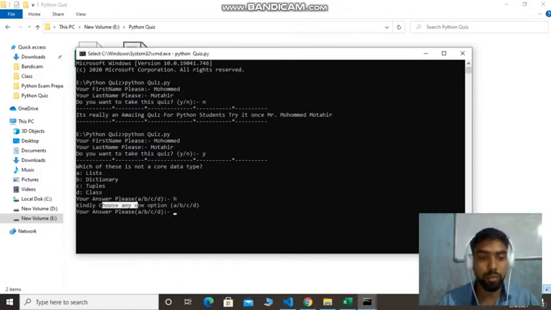If I give any other word like H instead of A, B, C, D, it again asks me to kindly choose any one option from A, B, C, D, and if I again choose R, it shows me this again. Like here is the question, which of these is not a core data type? D, the class one, is not a core data type.